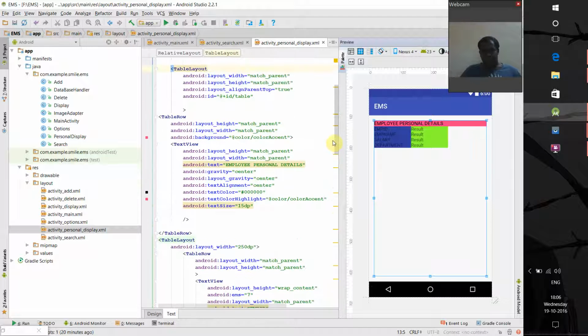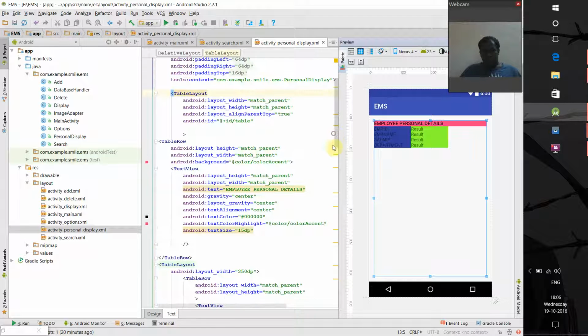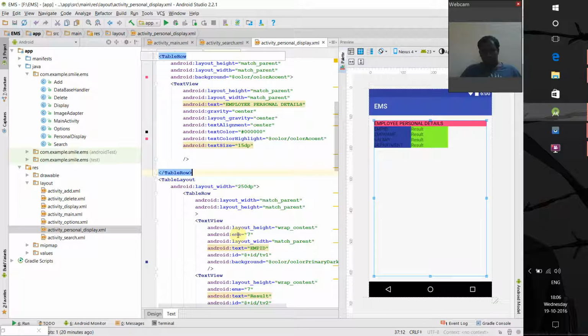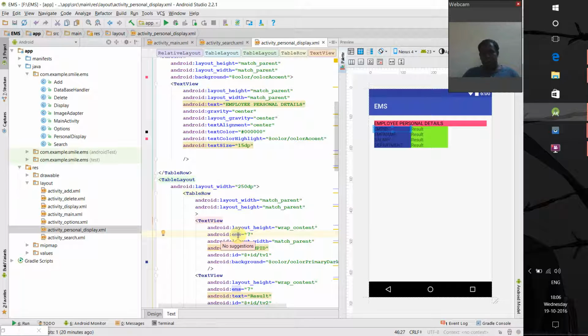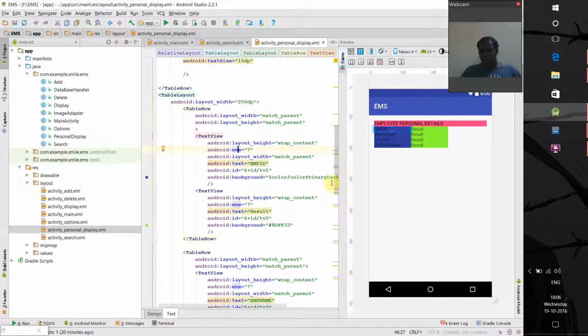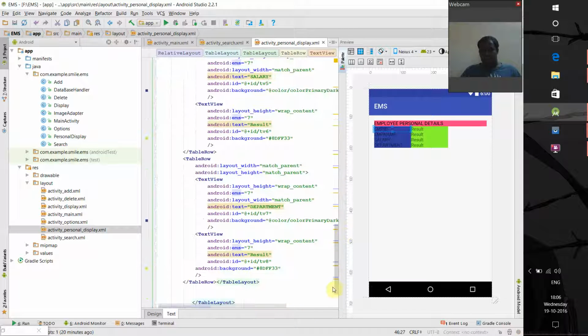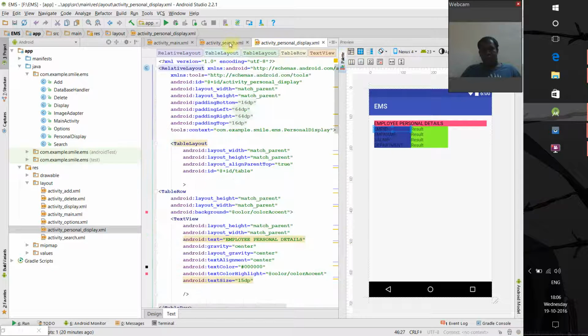Let's see a few of the parameters that I've used. Here I used ems as one of the parameters. ems determines up to which level the number of characters, I mean the width size, will be allowed. Beyond that it will not be allowed. We can increase or decrease it. I gave it as 7, and I also set the background colors based upon the x values.